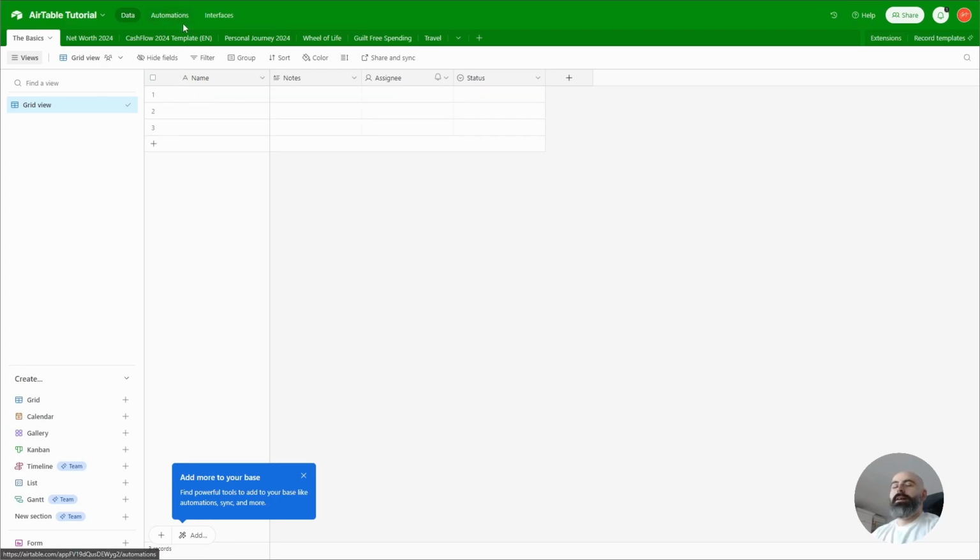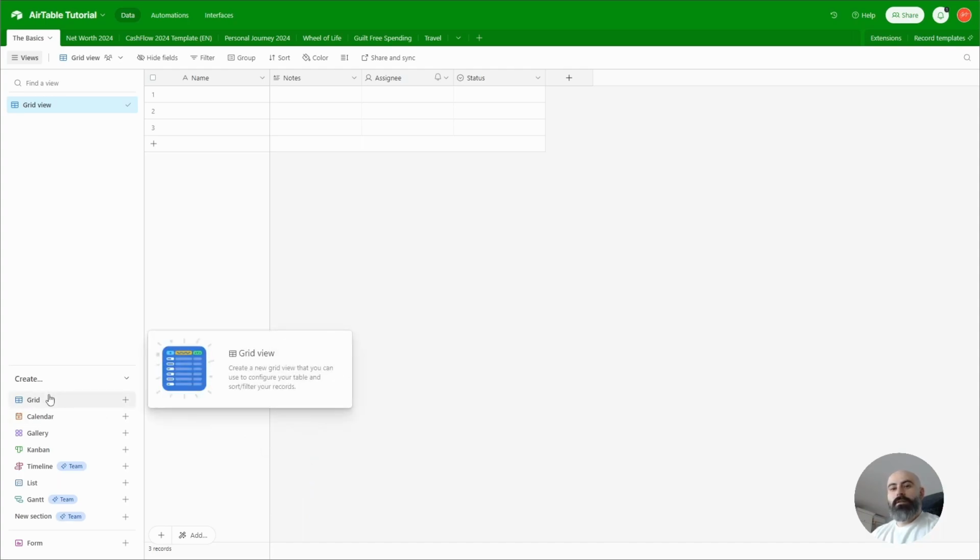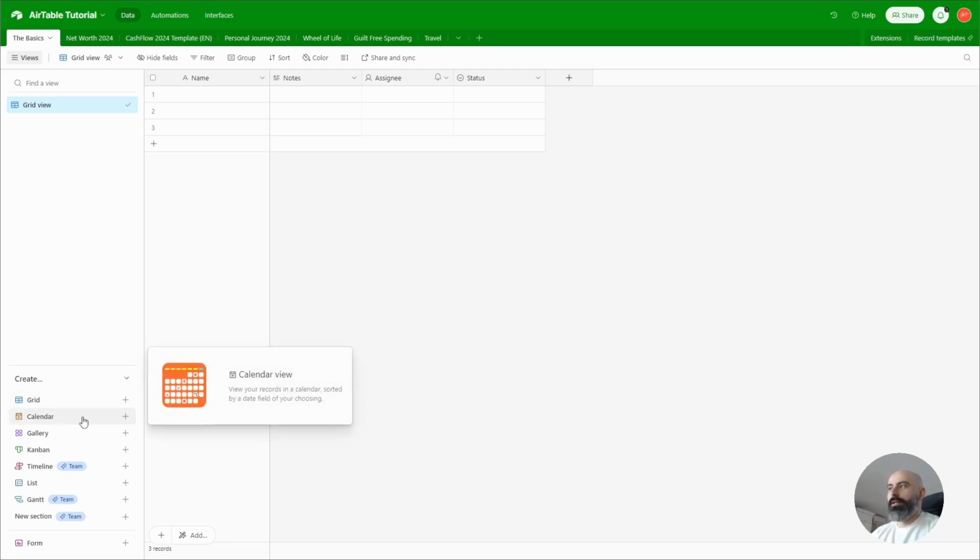and the next ones will be automations and interfaces. These two are for level 2 and 3. Here you will have different types of views which are predefined filters, you will see in a second. And then for levels 2 and 3 you can have extensions on the upper right corner. On the left hand side, you have different types of views for your information.